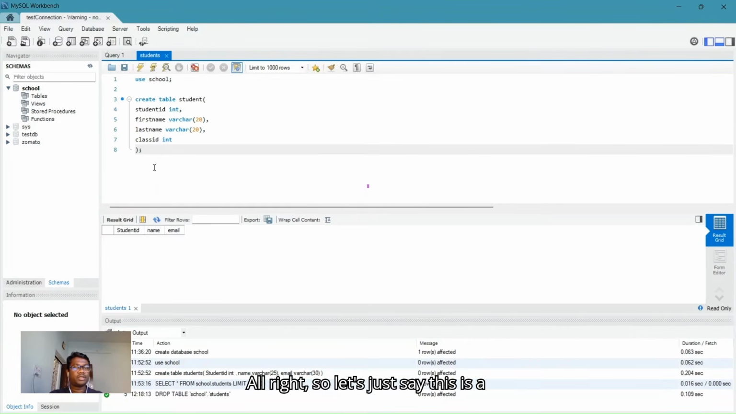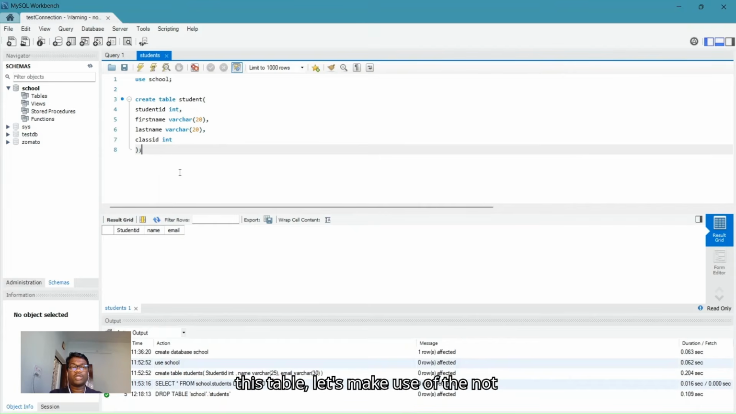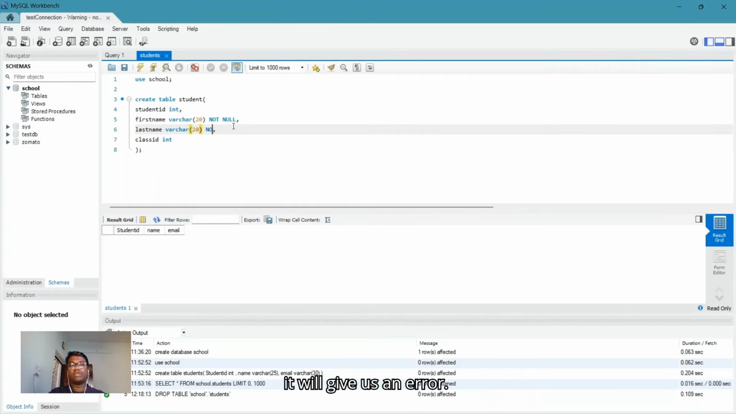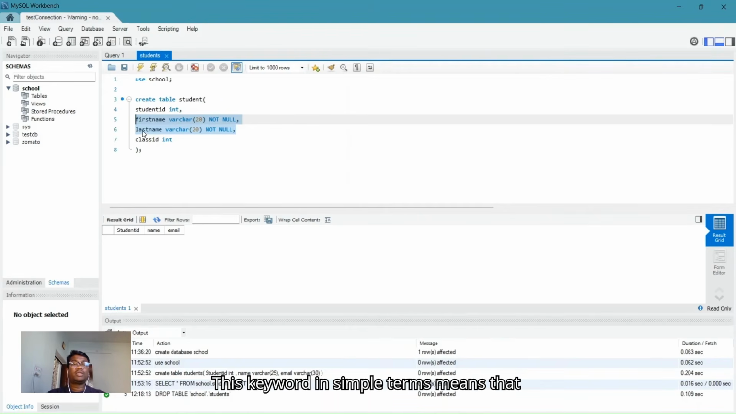let's just say this is a table that we are trying to create. To make sure that the user is not able to enter any incomplete entries for this table, let's use the NOT NULL constraint right next to the data type, so that if there is any entry which is incomplete for first name or last name, it will give us an error. This keyword in simple terms means that values for the fields first name and last name cannot be null at any given time.